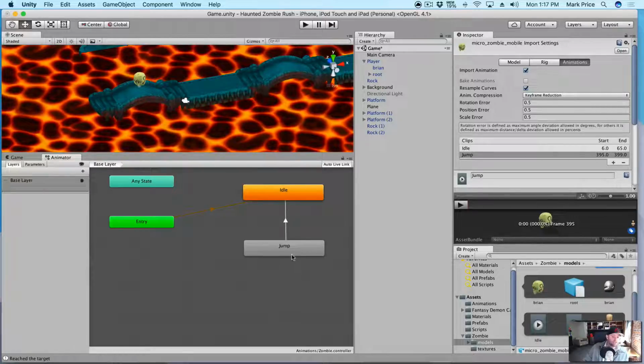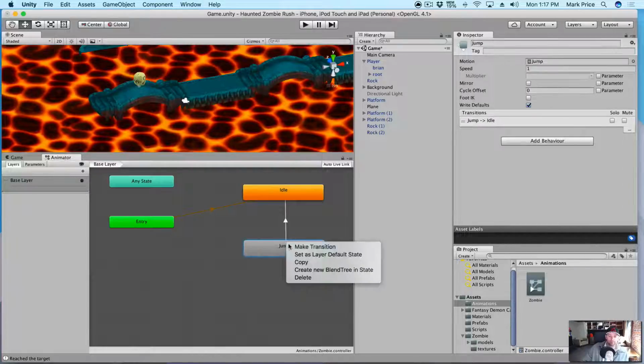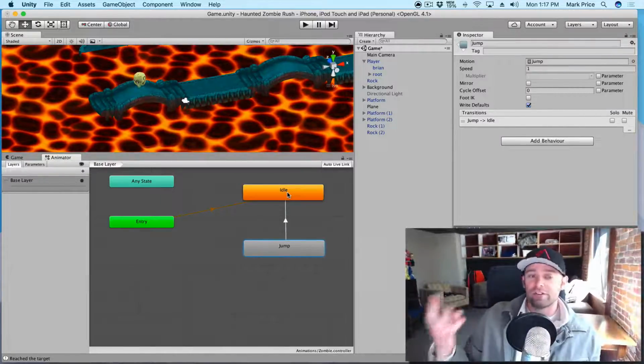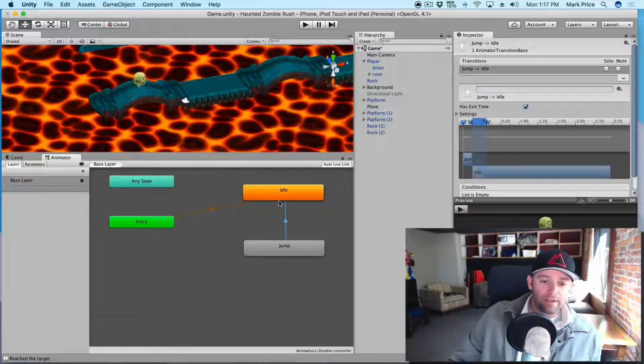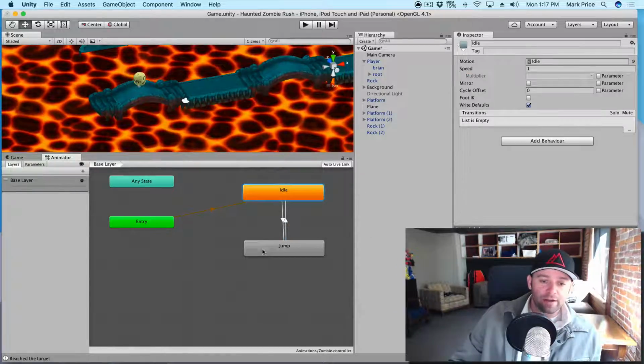We made a transition from jump to idle. So we right-click, say make transition from jump to idle, and basically whenever it's done jumping, it's going to transition to the idle smoothly. That's why you notice it looked very smooth when we did the animations for the jump. And by the way, if your arrow's pointing the other way, it means we might have made a transition from idle to jump, and we don't need to do that right now.